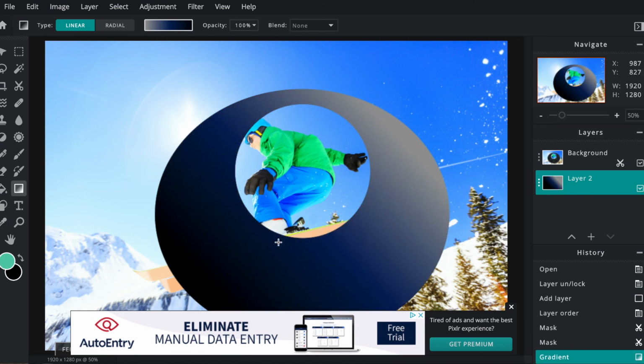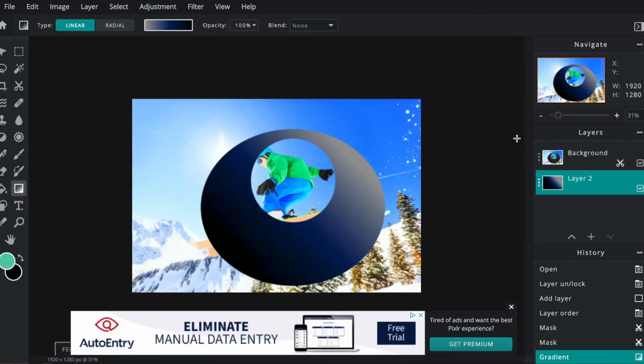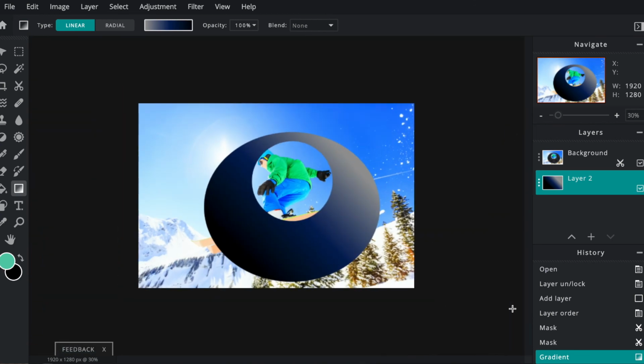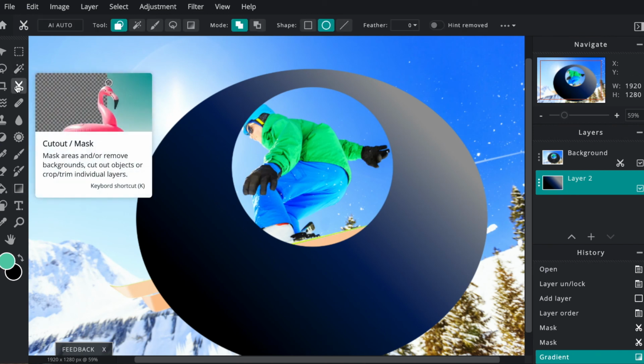So now you see I've made this shape. It looks a little bit three-dimensional, and it looks like some kind of object in the air around the skier. So our next tool that we are going to do is we're going to go back to our cutout and mask tool, and we're going to take out just little pieces of this circle. I want to make his foot show, and so we're going to use the paintbrush for this one.